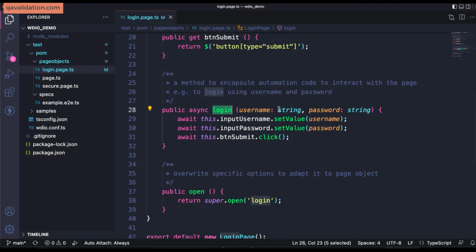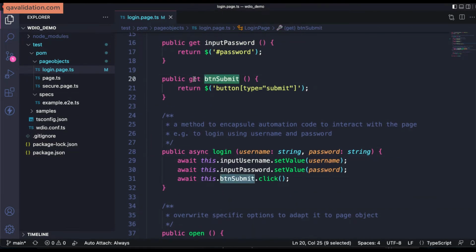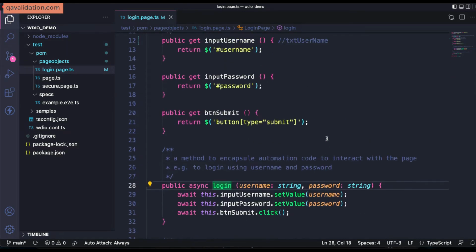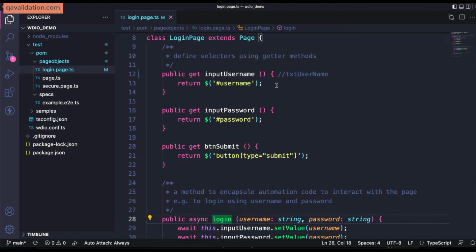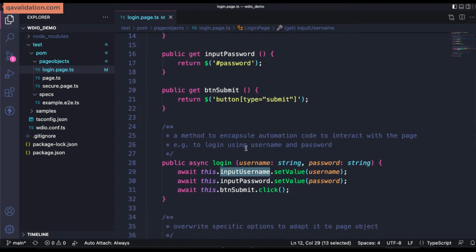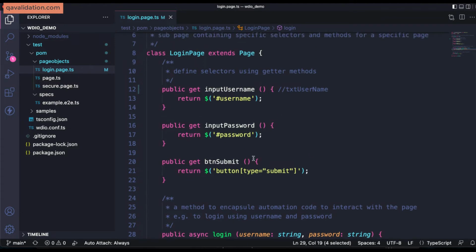So that's how we are sending that. As you can see, this particular method is having get, but here I'm not giving it as get because it accepts two parameters. And as simple as that, instead of directly calling this particular variable or the web element, we are calling this method.